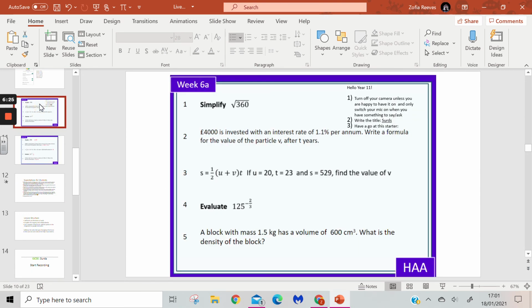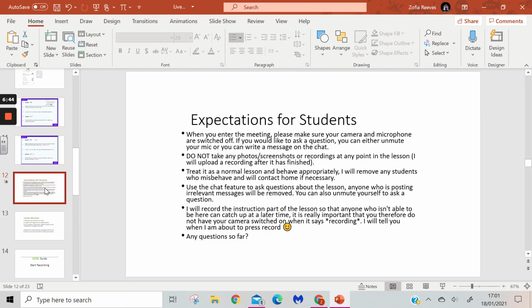Here is an example of a slide that I've used at the start of a lesson. It has a task for the students to get on with, and then a couple of instructions for them to be aware of. So turning off their camera and mic, writing the title, and having a go at the work. You can then follow this with some more detailed expectations.